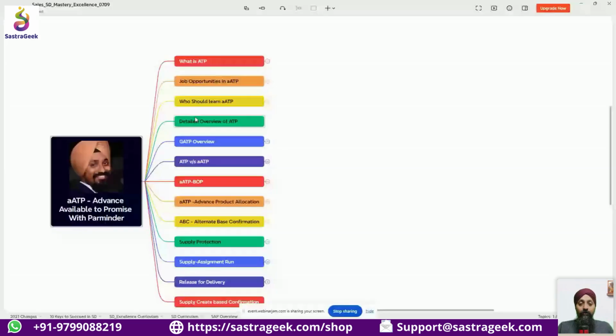Now, with that explanation, you understand, right, what is aATP? There are so many functions and so many features. Don't get overwhelmed with the information you are getting, because there are so many things which you still need to learn, and every chapter will go into that.